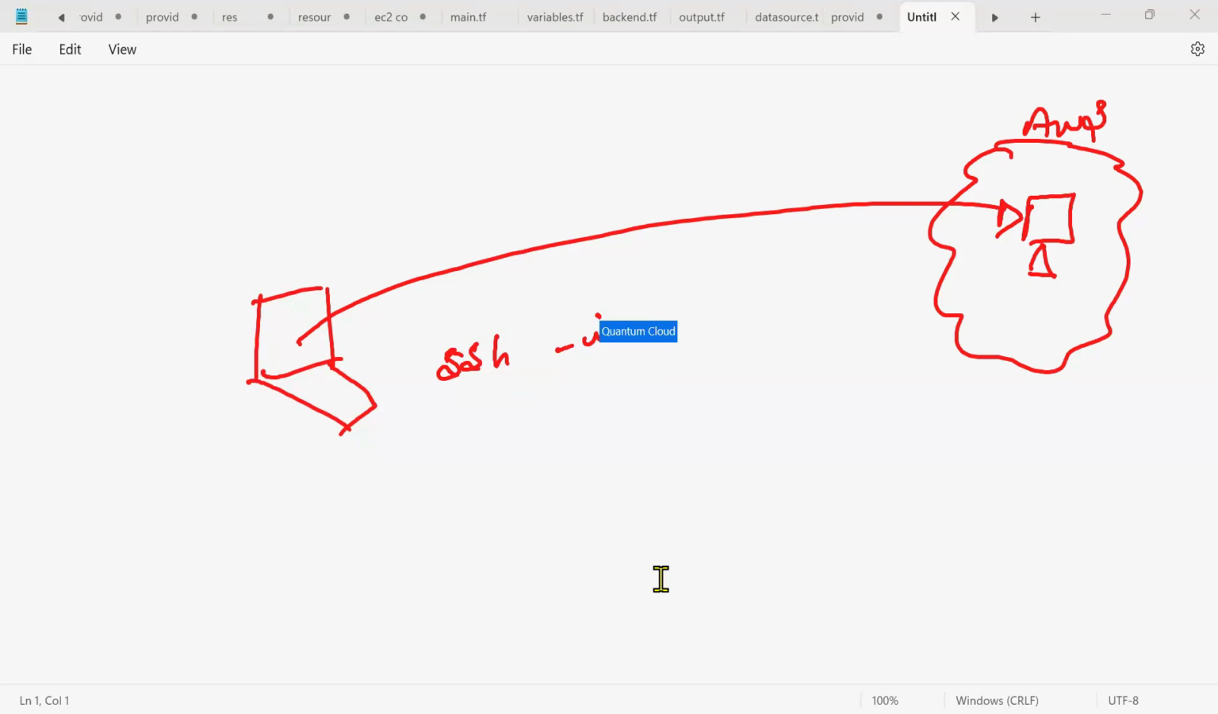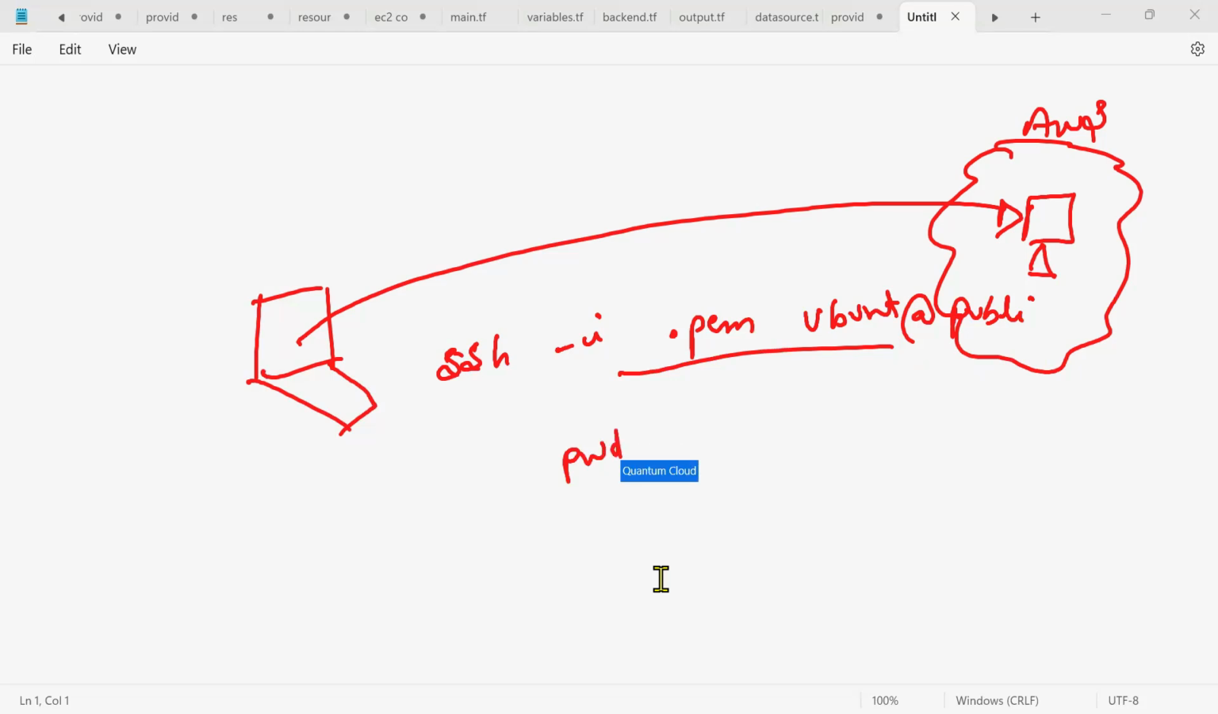I'm writing ssh -i, my .pem key, then username at the public IP address. Correct? So if you're logging into these machines, what are the things you need? One is my password file, my PEM file. Another one is Ubuntu as the username. Second one is your public IP address. These are the things required.